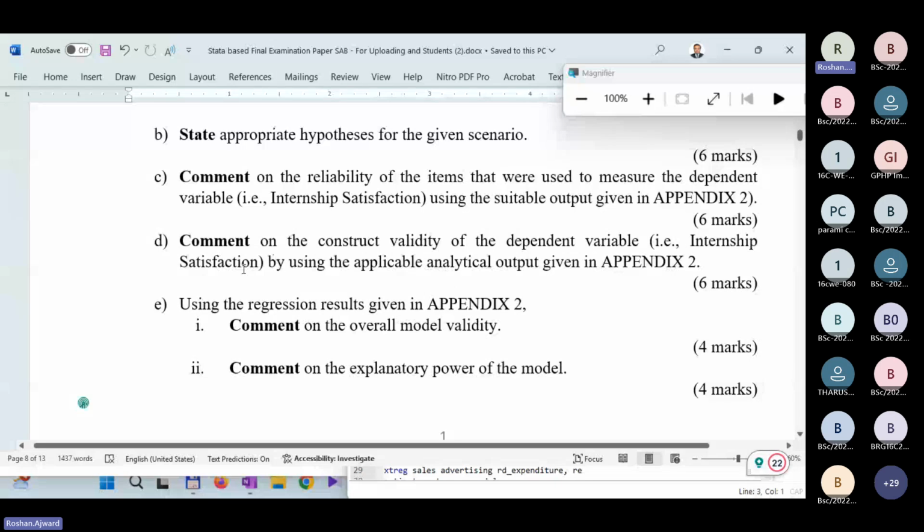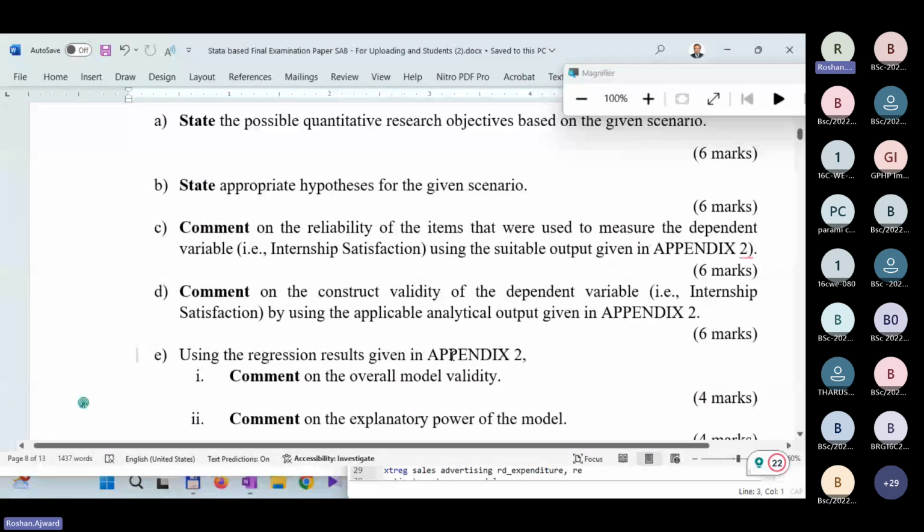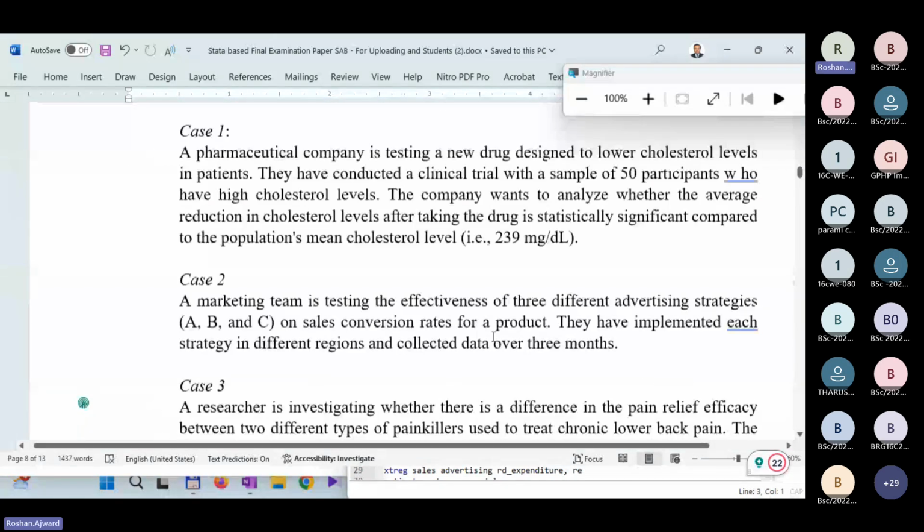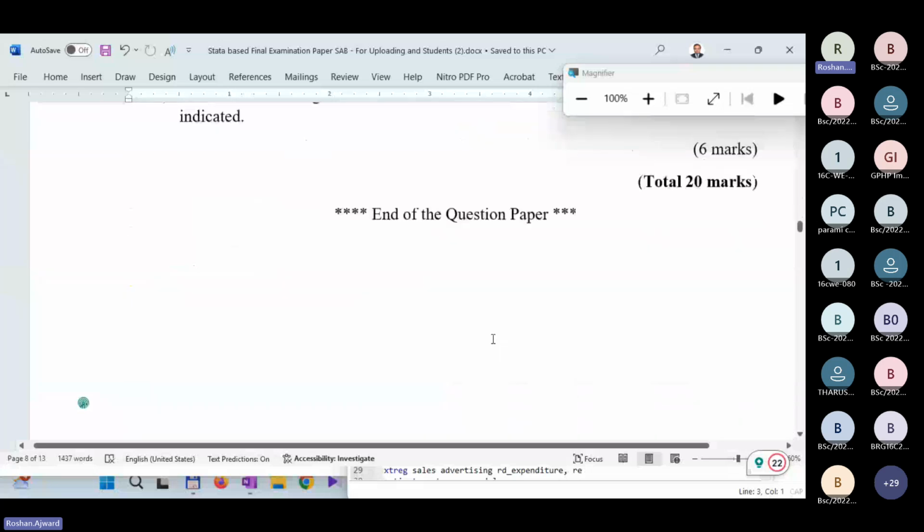Then D, comment on the construct validity of the dependent variable. There are three questions, and you need to see whether those three questions have construct validity for the internship satisfaction dependent variable. How can you check that? Through factor analysis. Very good, excellent. So go to appendix 2 again and look at the factor analysis.